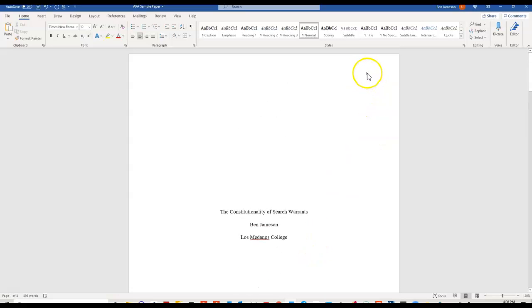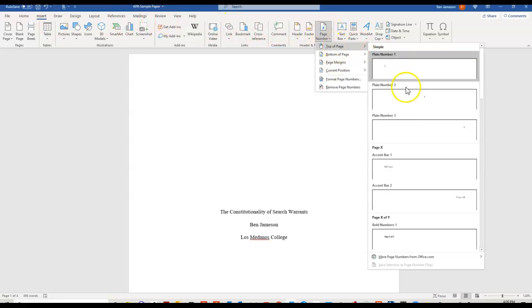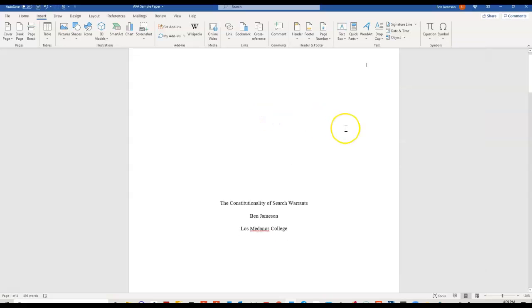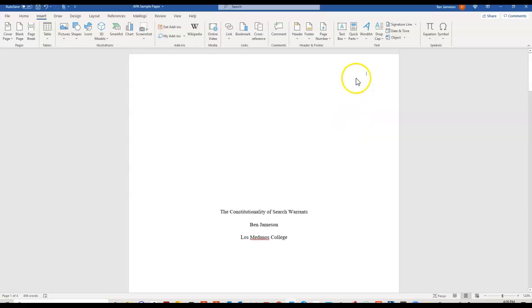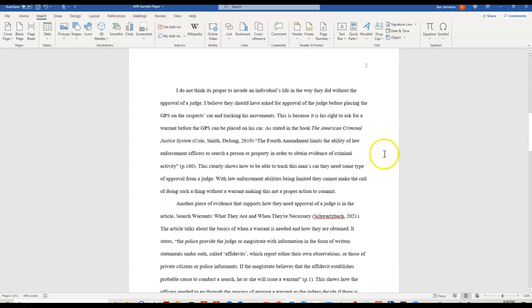And of course, don't forget that you want to put a running header in the right-hand corner with the page number. You can achieve this simply in Word by going to Insert, and then Page Number, and then Top of Page, and Plain Number 3, which is in the right. So that's what you want to do there. And notice that also you don't need to put your last name in front of the page number for APA formatting.